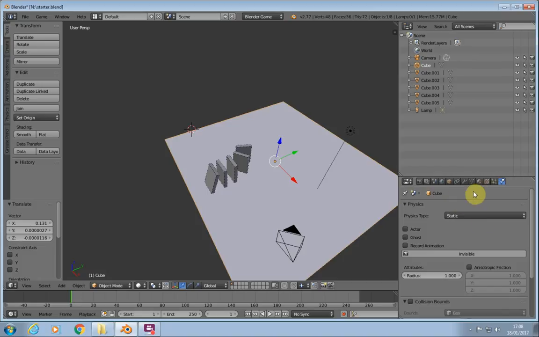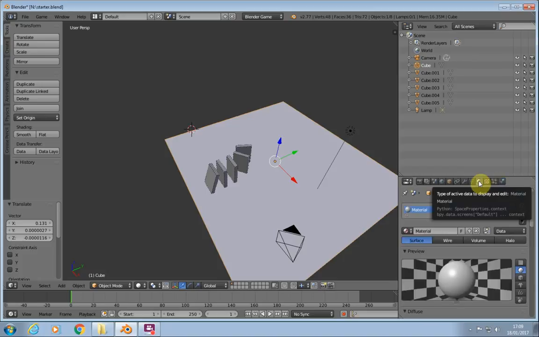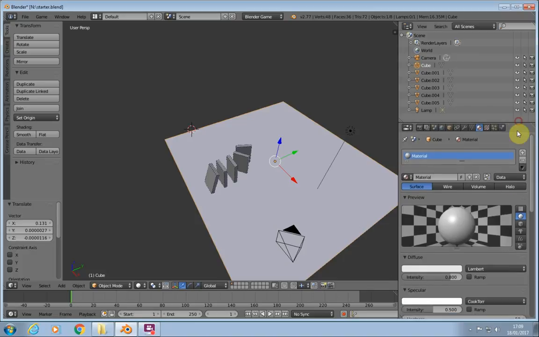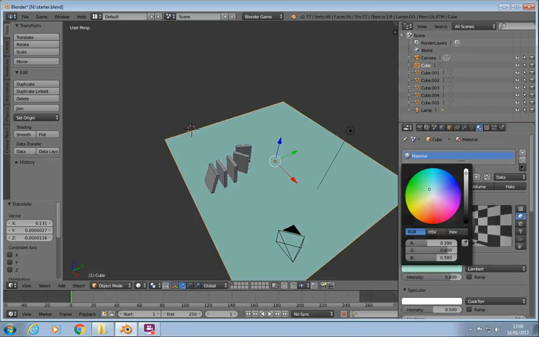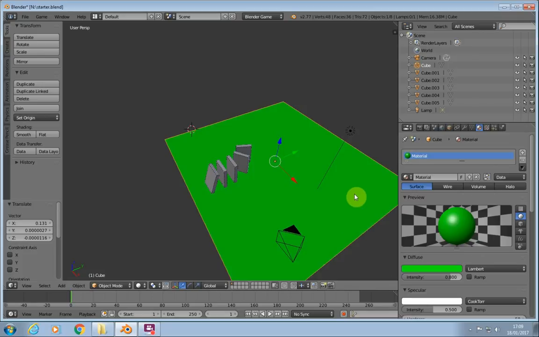A couple of the other buttons we'll look at just now. This one here is the material. If I click on that, I can either scroll down or I can move this up. Either will do. And the diffuse colour, I'm going to click on that. I'm just going to pick green. And for our purposes, that makes life nice and easy. Okay.